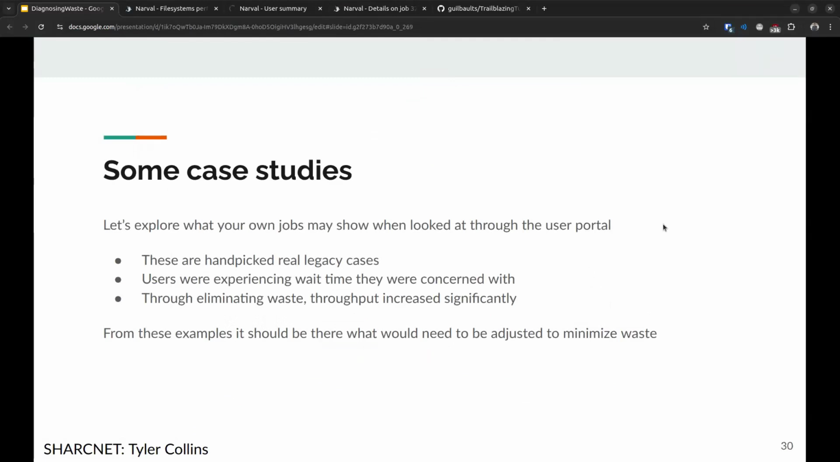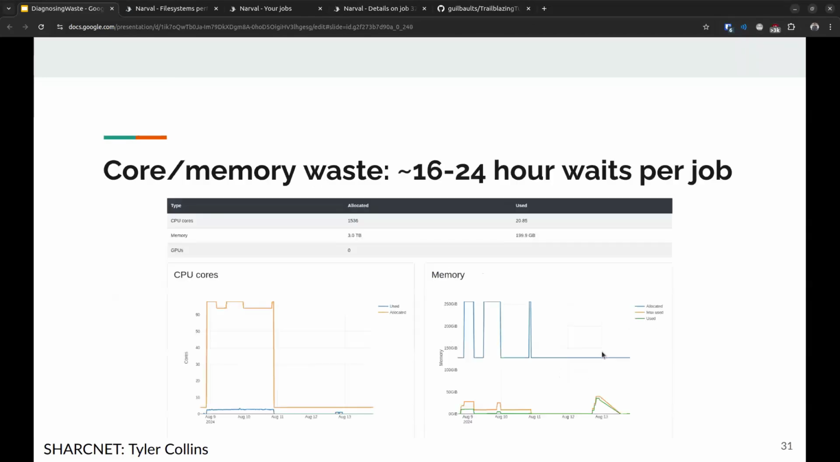Okay, so one of the things I promised in this talk was showing you what different waste patterns actually look like. Okay, so these next couple cases are not myself personally, but are actual real handpicked legacy cases where a user has complained about a wait time and I went and looked at their things in the portal and I was able to find a whole bunch of waste and significantly decrease their wait times. Okay. So unsurprisingly, the outcome of all of these was to reformat their job shape and resubmit, and things were much better from there.